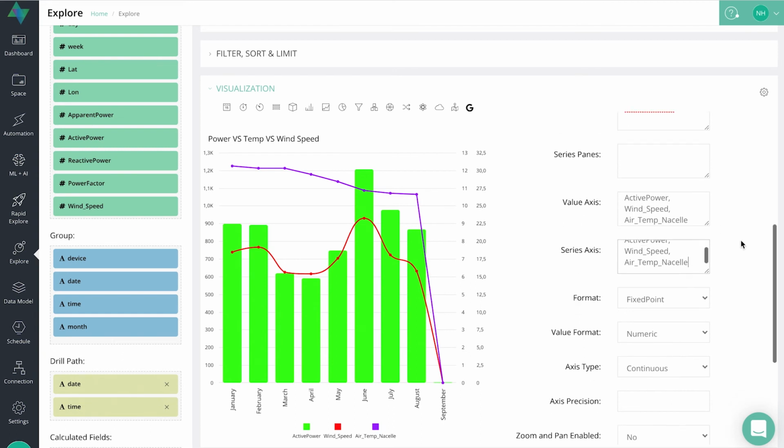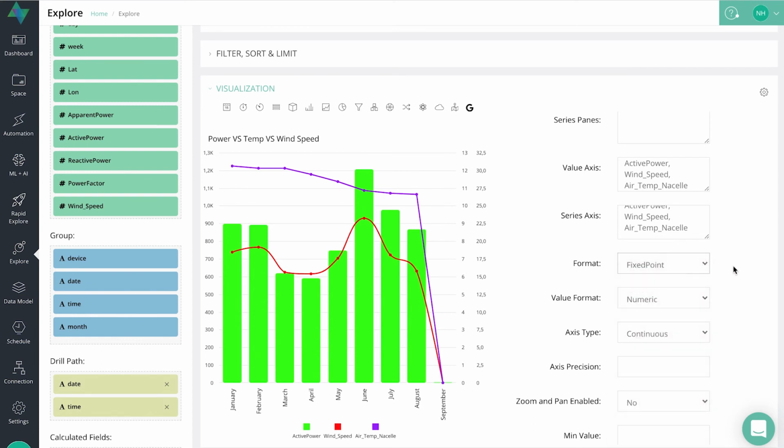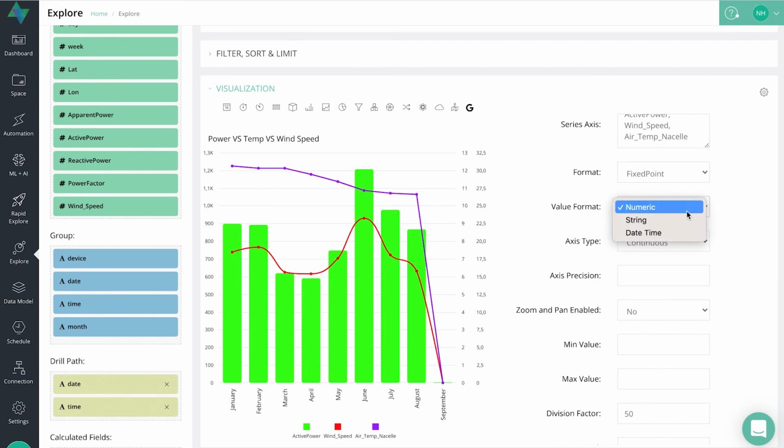Then we can also specify the format, such as keeping it fixed point, or the specific format of your y-axis. I'm just going to leave it at fixed point for now. You can also select the value format to be numeric, string, or date time, depending on your variables and the data. The axis type can be continuous, discrete, or logarithmic for your specific use case. Axis precision: you can change the precision of your axis to be more precise depending on how accurate your data is, and the intervals.